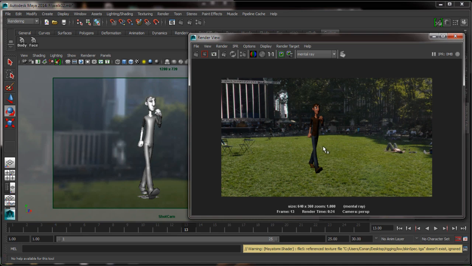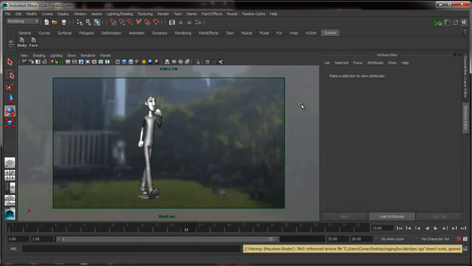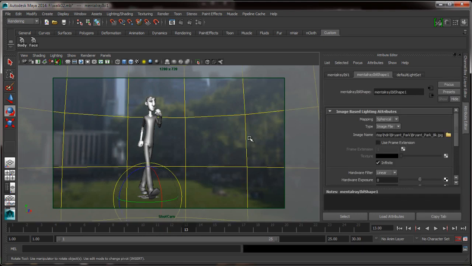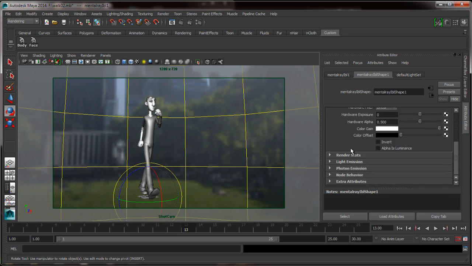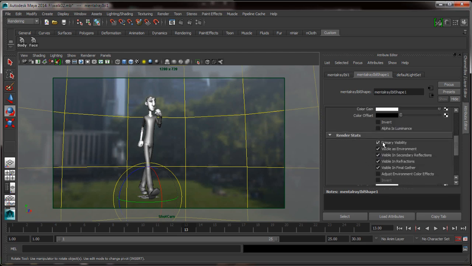Now you can see here we want to get rid of that picture in the background. So what we're going to do, just drag and select that. Then we're going to scroll down to Render Stats. We're going to take Primary Visibility and shut that off.